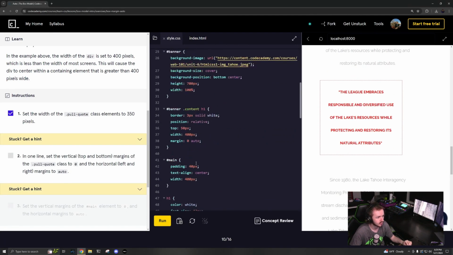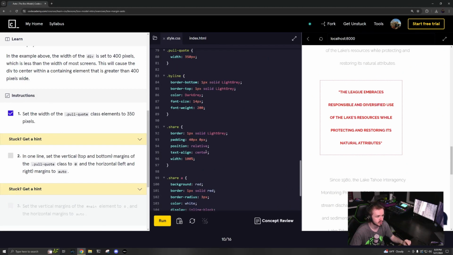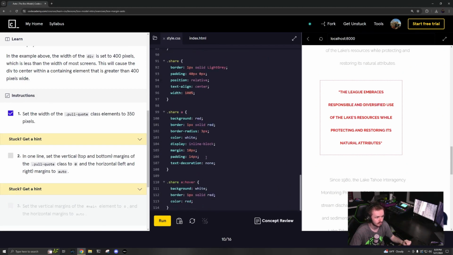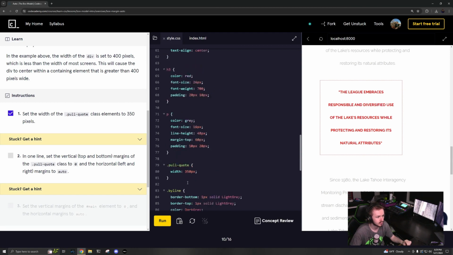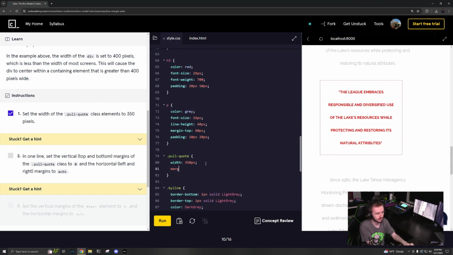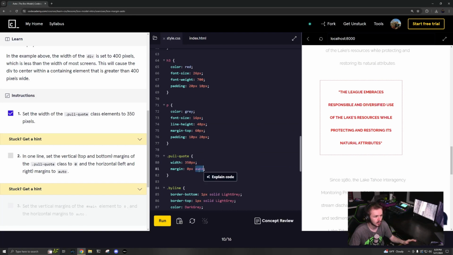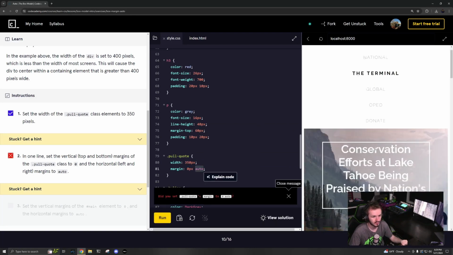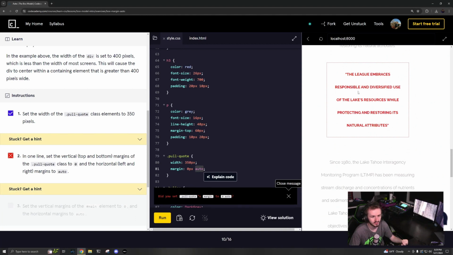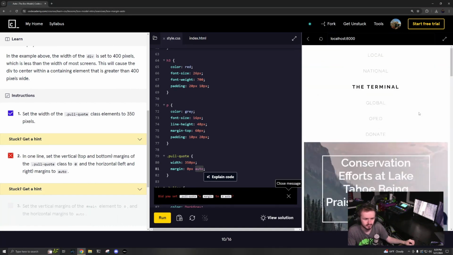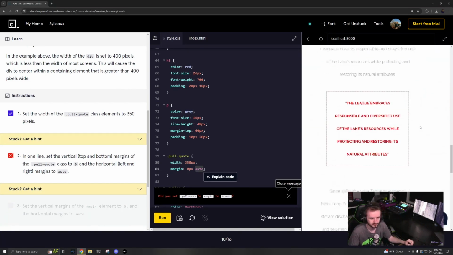And then I'm going to set that margin to be auto. It'll be margin 0 pixels auto. And that is saying the top and bottom will be 0, and then the left and right will be auto. So if I run that, this will be in the center, just like that. Although it looks a little bit weird because this whole thing is offset. Yeah, that's a little annoying.